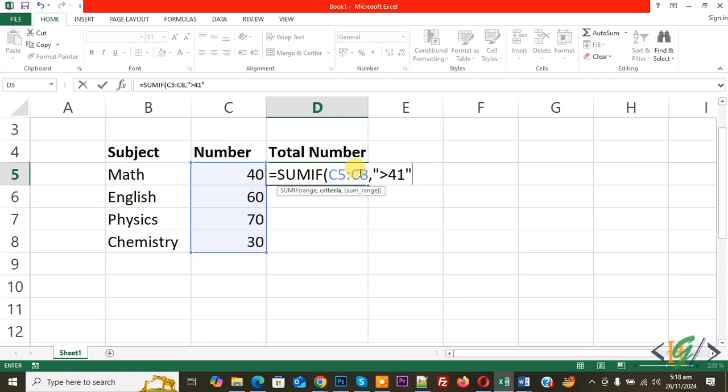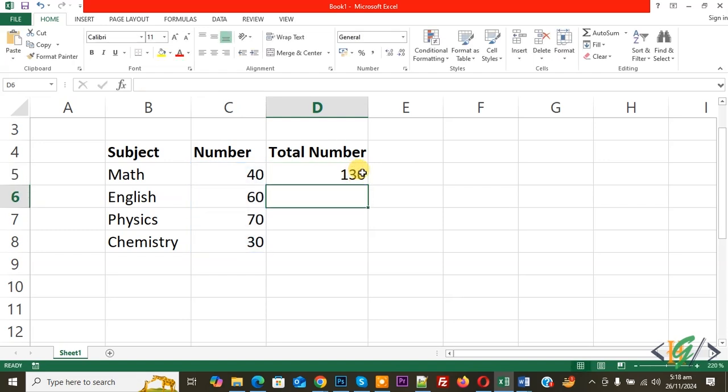Now close the inverted comma, close the bracket. Now you see the colon, and then you see the condition greater than 41. So we have two numbers that exceed 41: 60 and 70. Now press enter, and then you see the total number 130. 60 plus 70 is equal to 130. Don't include the first subject number 40 and 30.